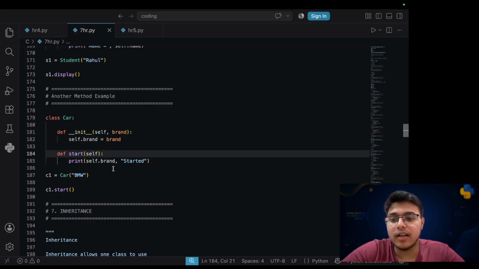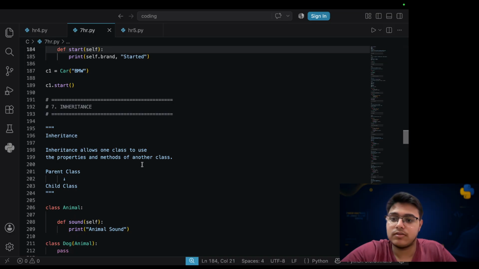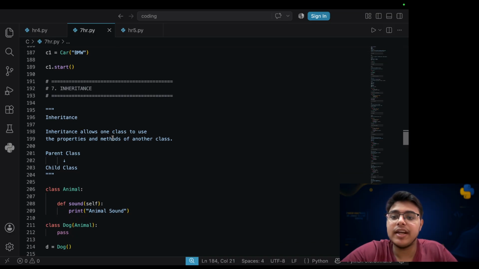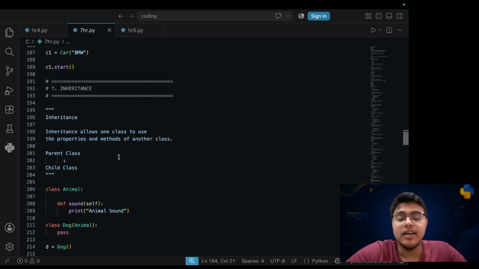Now our next topic is inheritance. Inheritance allows one class to use the properties and methods of another class. Basically we have two classes, one is the parent class and the other is the child class. So we can use all the properties of the parent class in our child class. This is how inheritance helps us.